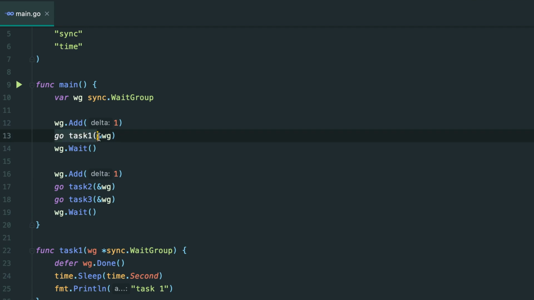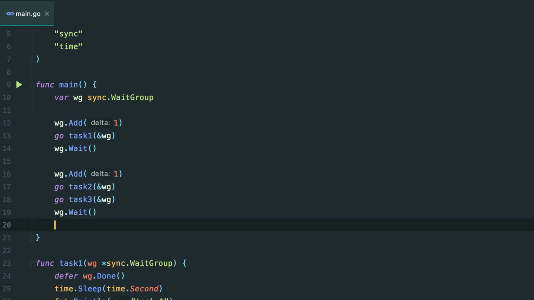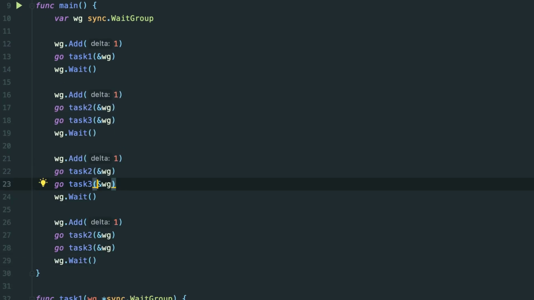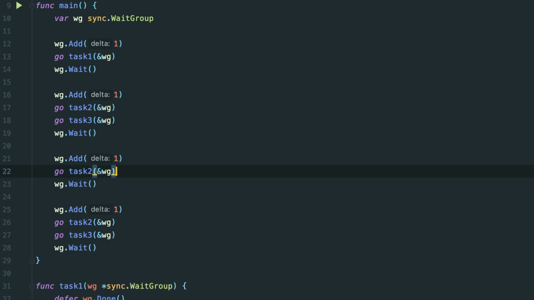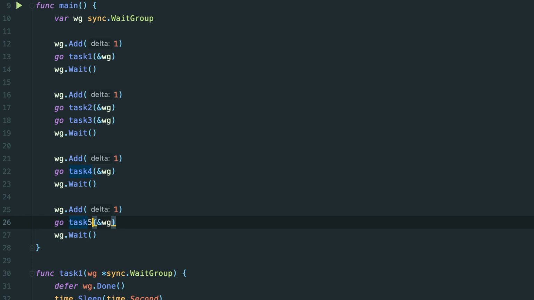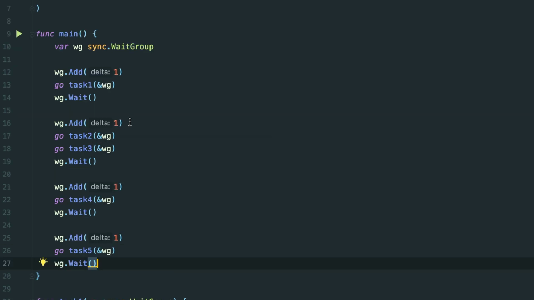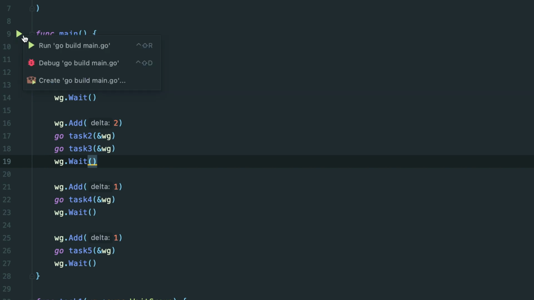So as you can see, we first of all execute task number 1, then we have to wait until task number 1 is done. And then let's go ahead and copy this again, paste, and of course we can go ahead and say task number 4 right here and copy this and say task number 5 right here. Before we run this example, however, I notice here we need to add 2. So let's just go ahead and add 2 because we are executing 2 tasks, as you can see. And now we can go ahead and execute this example.